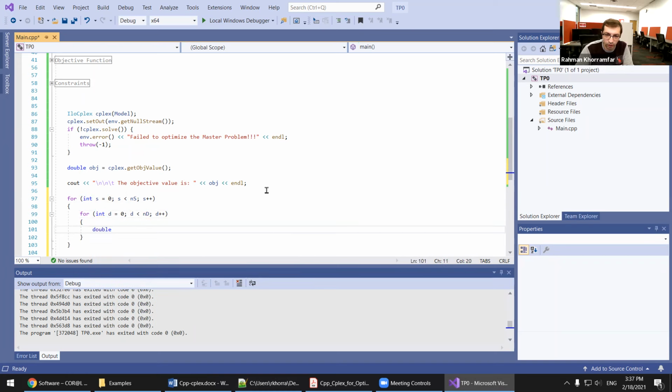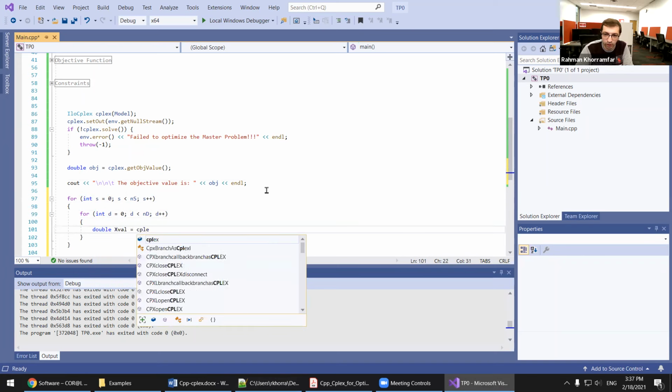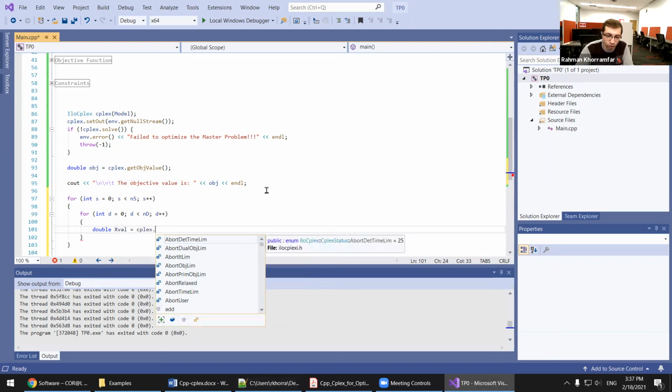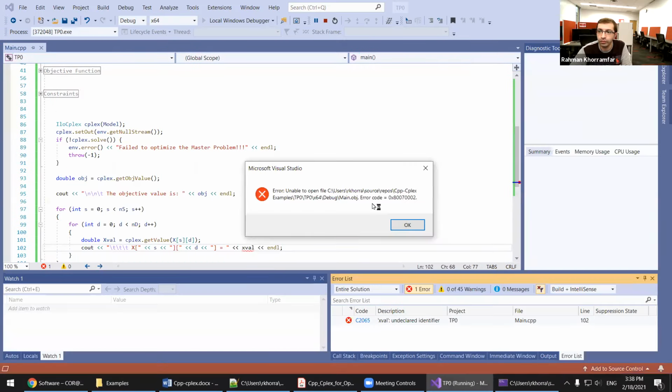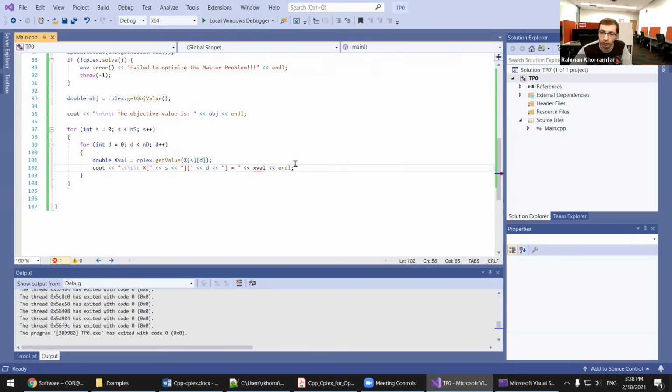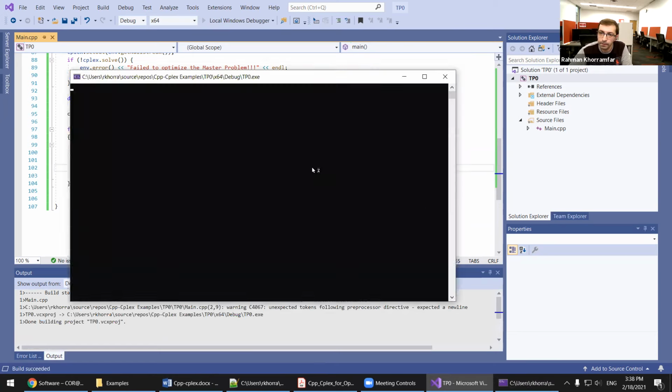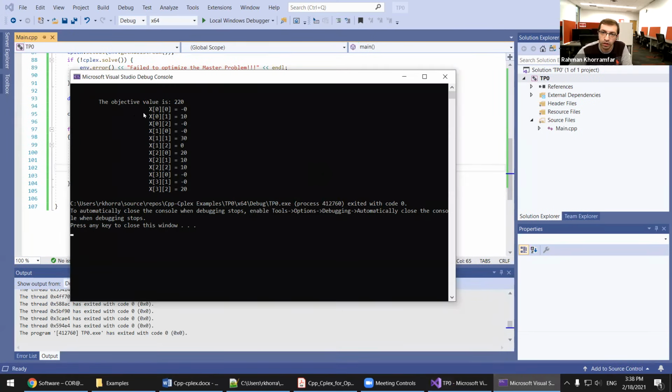And then let's say double xval equals Cplex. The code we use to get a value from the decision variable is getValue, this one, and then x of st. That's it. We can then show everything in the console window. Let's say this one doesn't match with the name that we defined. Okay, so you see the values of the decision variables appeared here.